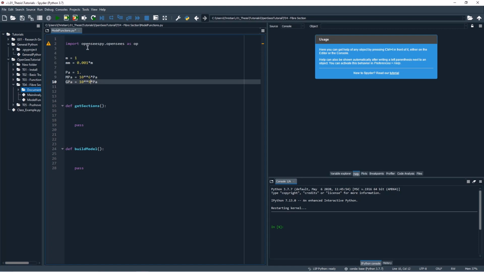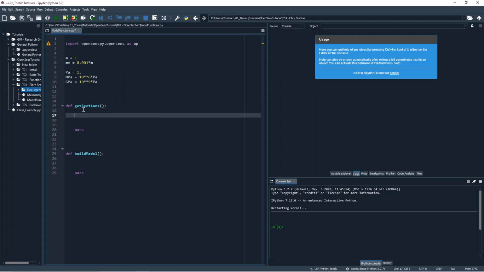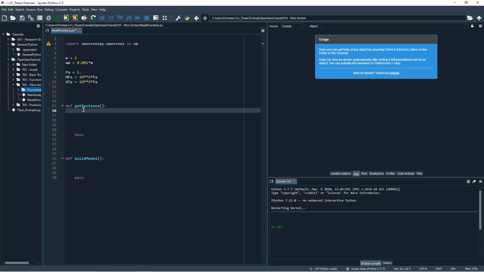Okay, so here are our units. We're going to need meters and pascals because we're defining stress. So I'll now get into the sections function. Let's start by doing a quick sketch of what this function will look like, similar to how we've sketched out the program.